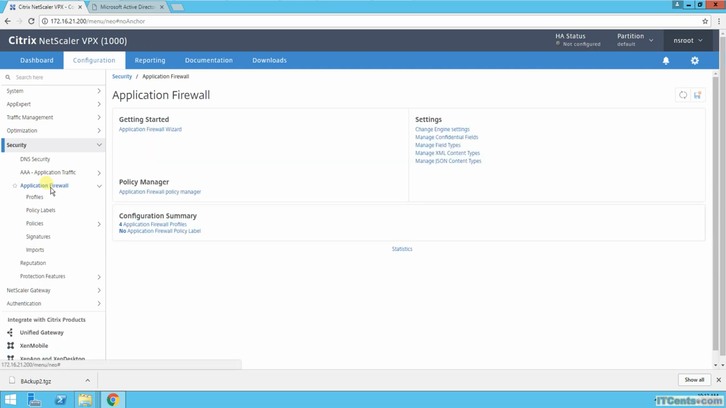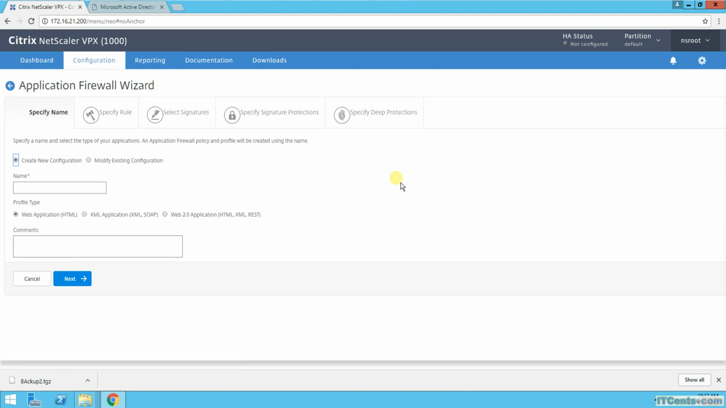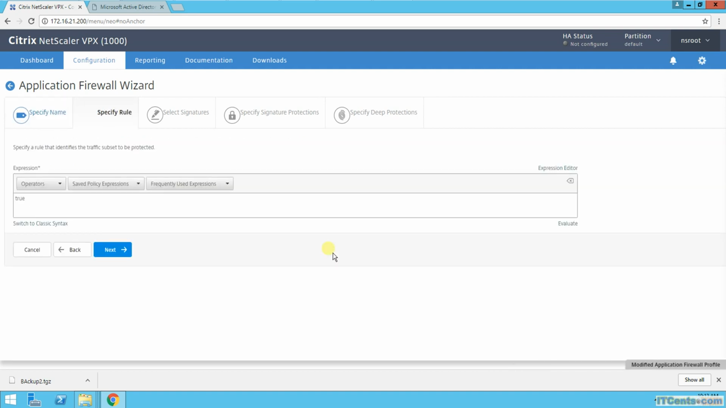So I'll use the application firewall wizard, and we will create a new configuration, and I will say web test config, and profile type, what type of applications I'll have. If you're not sure, select this, because it includes HTML as well as all latest and greatest technologies. And next, what type of traffic it will be applied to? By default, it's all traffic, and that's what I'm okay with.